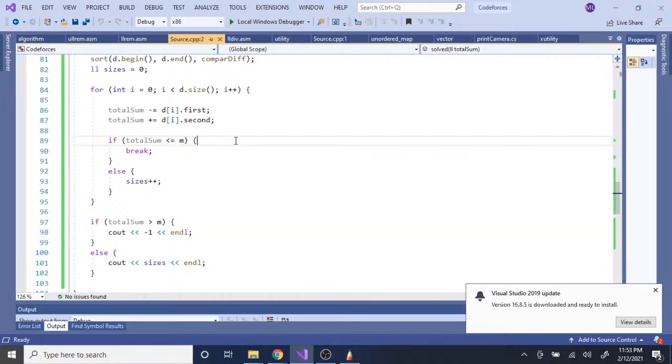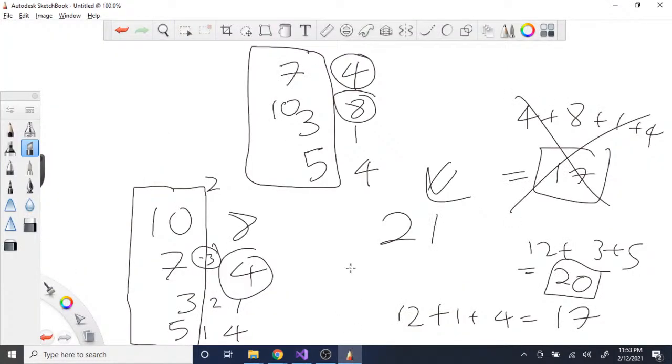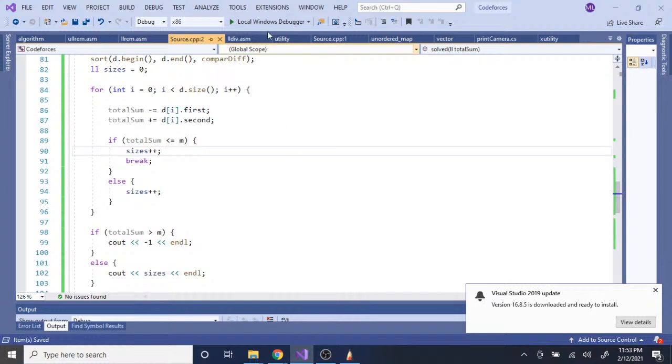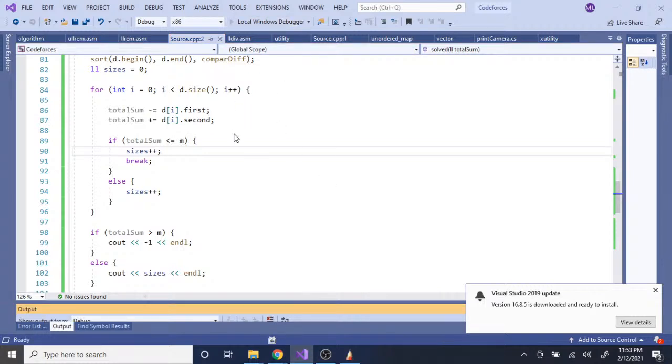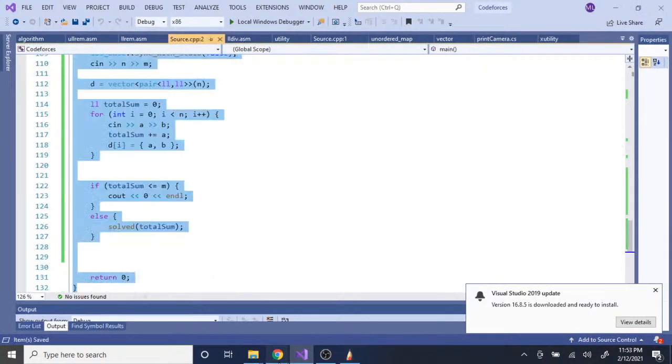Okay, why is it 1? Oh, size plus plus before you break, because I added this current one. Okay, so let's see if this works. Come on. 2. Okay, so that's right. Okay, let's see if this works.